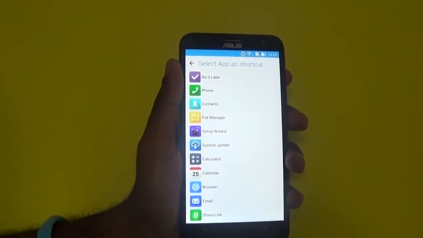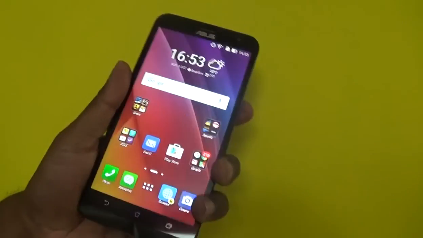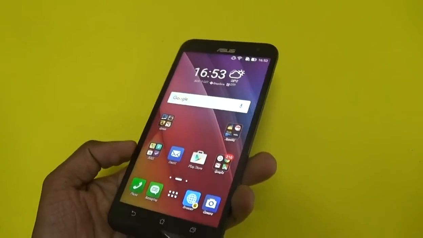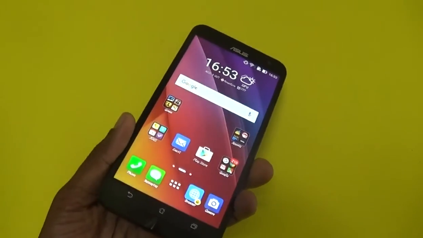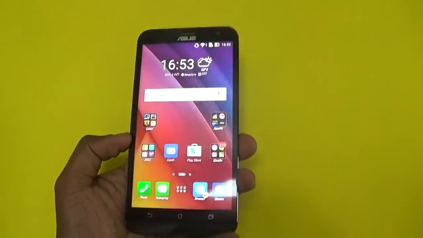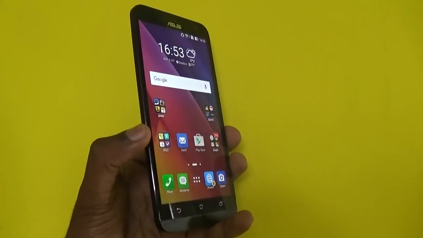So it's pretty nice. So those are a few tips, tricks and features of the Zenfone UI, and this is Zenfone 2 Laser. So if you're buying a Zenfone 2 Laser, please make good use of these features to make your life easy and phone experience great.